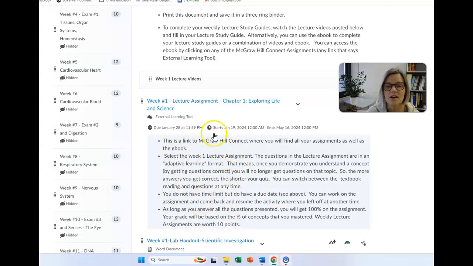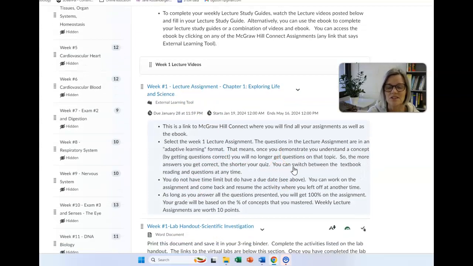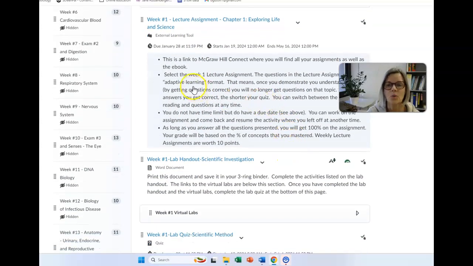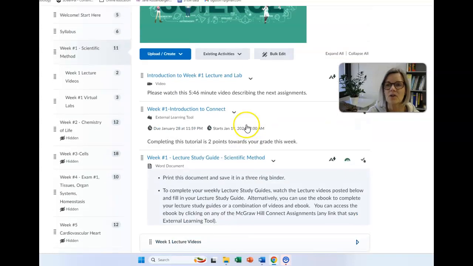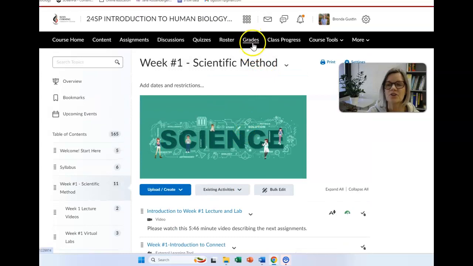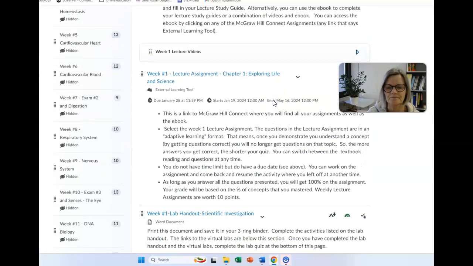So read this over, and you'll see how to do this lecture assignment, and you'll see one of these each week. Once you've completed that, your grade will automatically go into your grades that you'll see up here. It will go on the Brightspace grade sheet.